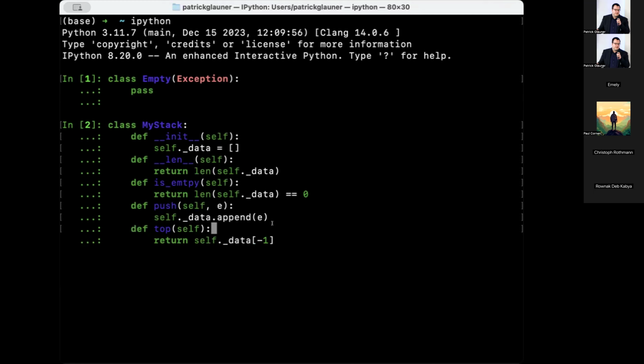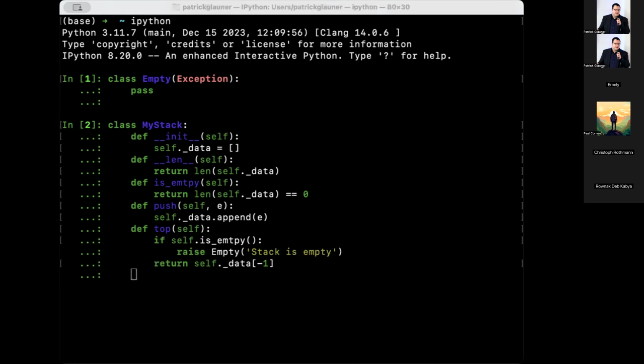But so you think it could go wrong, all okay, but well, what if my stack is empty? Then -1 will not work. This would raise an exception internally from the Python list, but we actually want to raise our own exception. So we would check, is this empty? And if it's empty, we could raise an empty exception and say stack is empty, because we are unable to look at the top element of an empty stack.